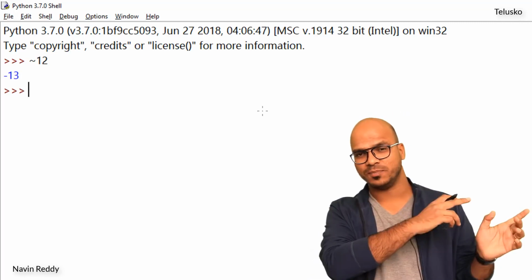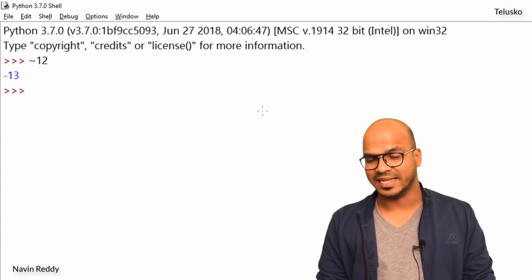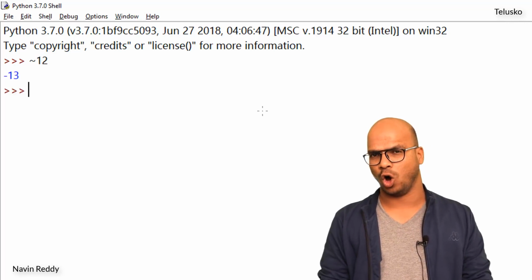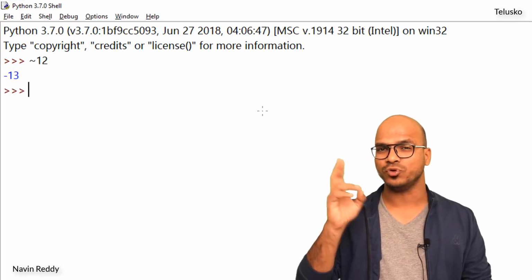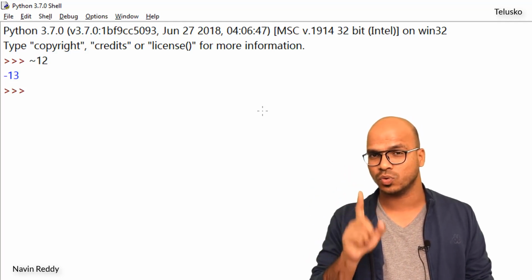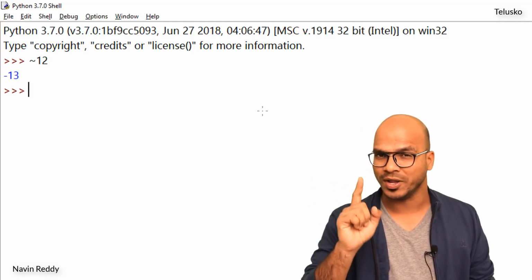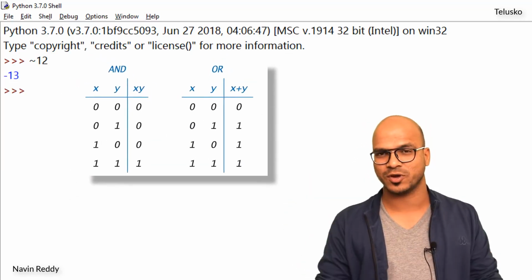Now if you remember, in the previous video we talked about logical operators, right? In logical we have AND and OR. So here as well we can use bitwise AND and bitwise OR. In AND, remember this: if you have two conditions and both are true, then only you will get true. And in OR, if you have at least one true, you will get true. If you remember this table, that's what you're going to do here.